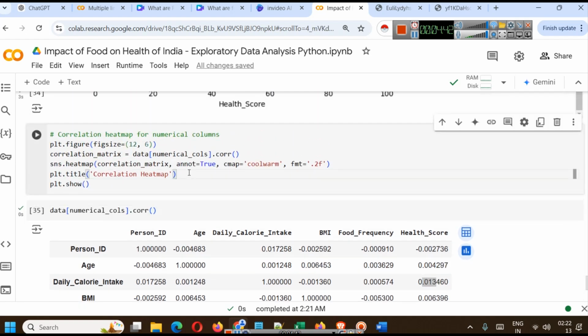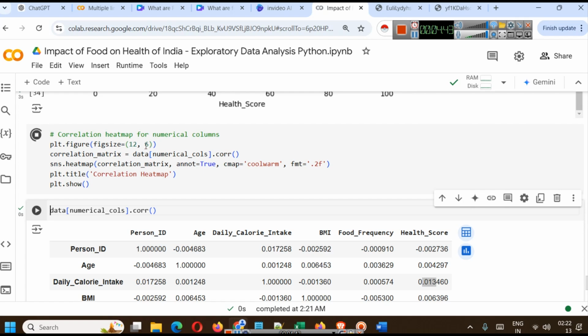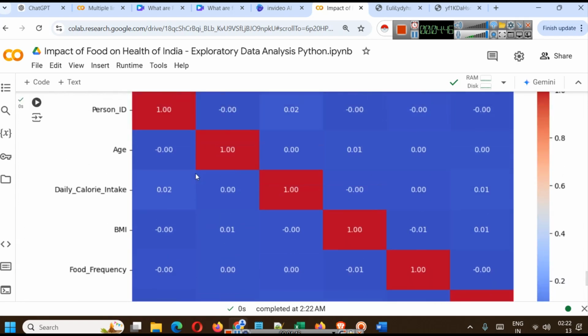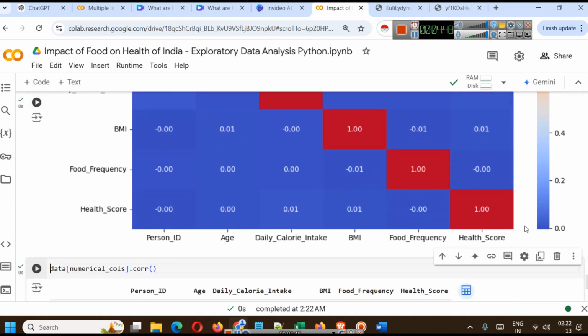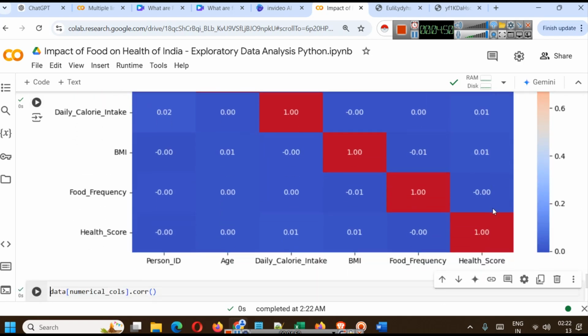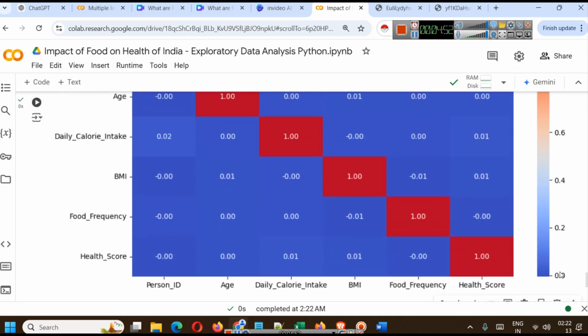And this particular code will simply show it in terms of a graph. So you can see from 0 to 1, where do we have those values. We can see most of the values are between 0 to 0.2 range.